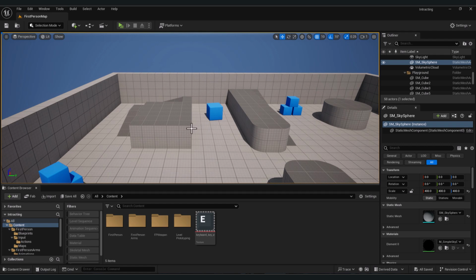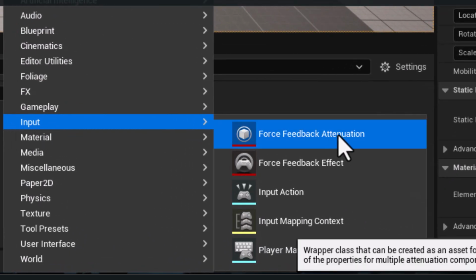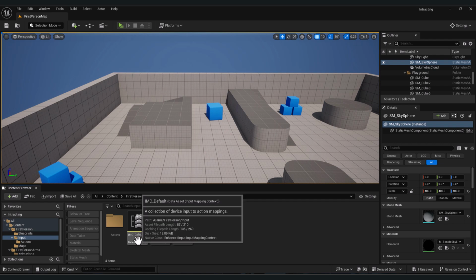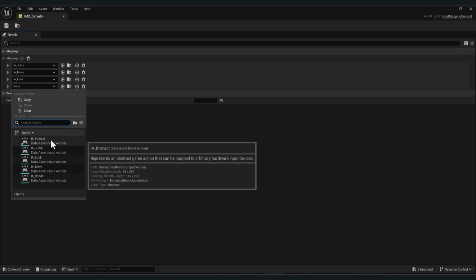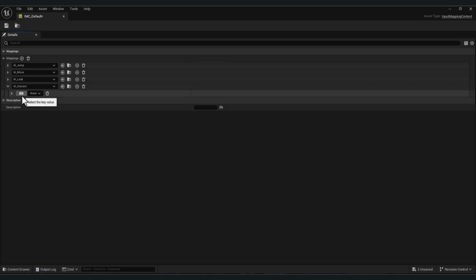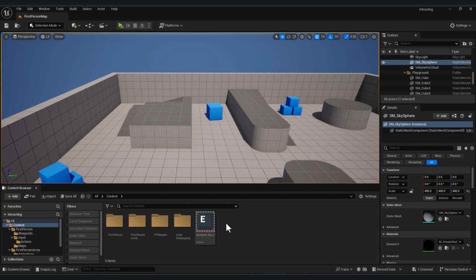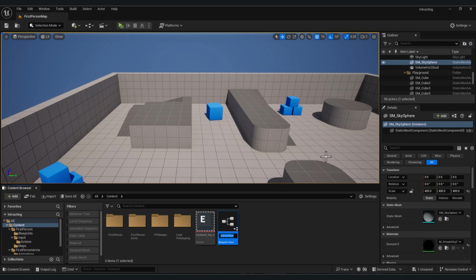First thing, we need to set up the interaction button. Go to first person, input, action. Let's create a new input action. Let's name it input action interact. Let's go back to IMC default, and here in mapping we add our button, and here let's type for example the E key. We save.